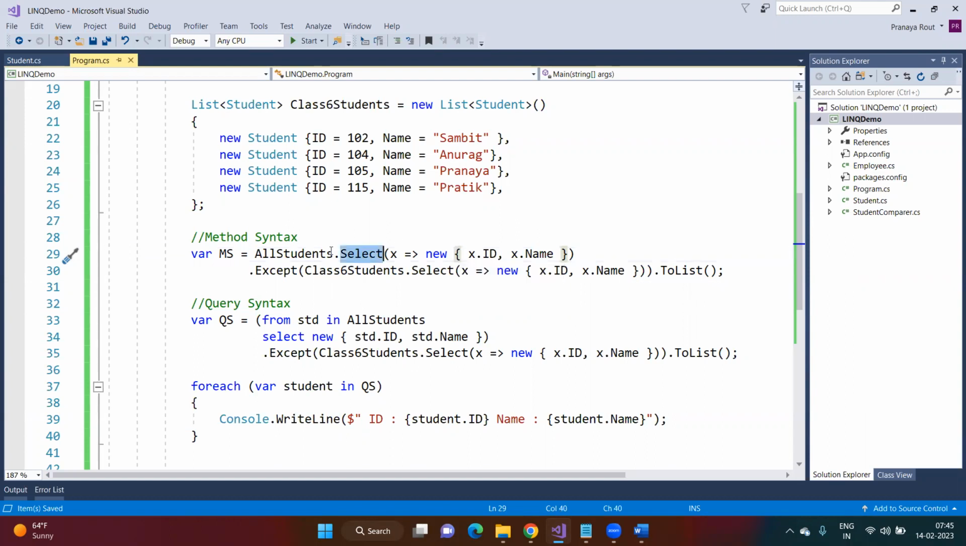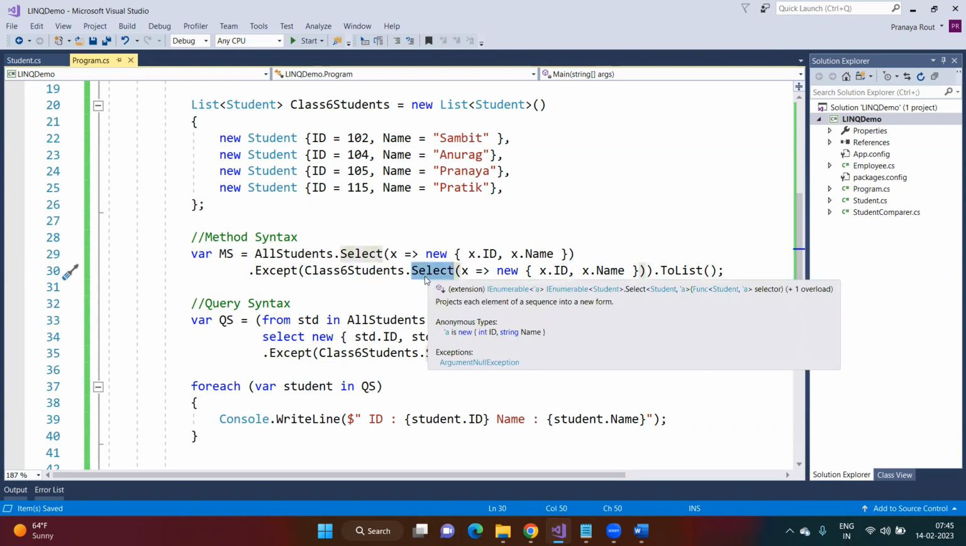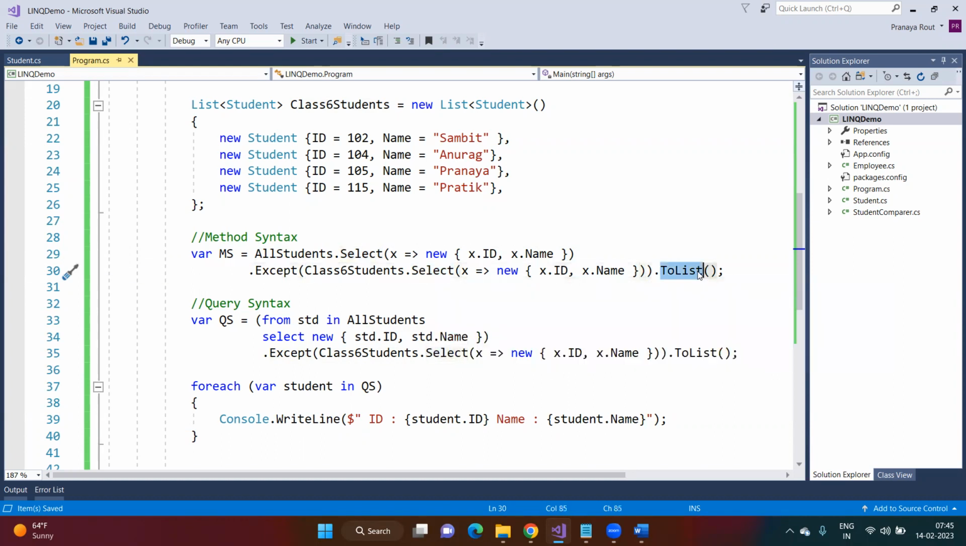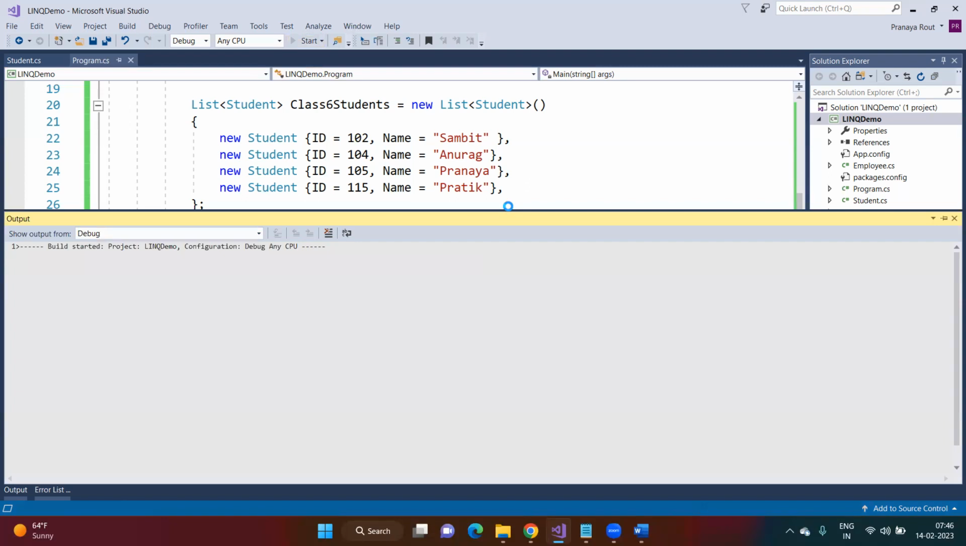So from this student collection, I'm projecting the properties to an anonymous type, and I'm using the except operator. And again, from this second collection, I'm projecting the data to an anonymous type, and then I'm calling the ToList method. This anonymous type already implements the IEqualityComparer, and hence it is going to return the data as expected. This is how you need to do it in method syntax, and the same you can also do in mixed syntax. If you run the application, then you will get the data as expected.